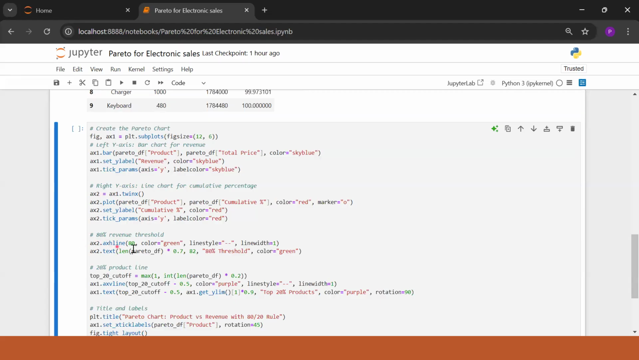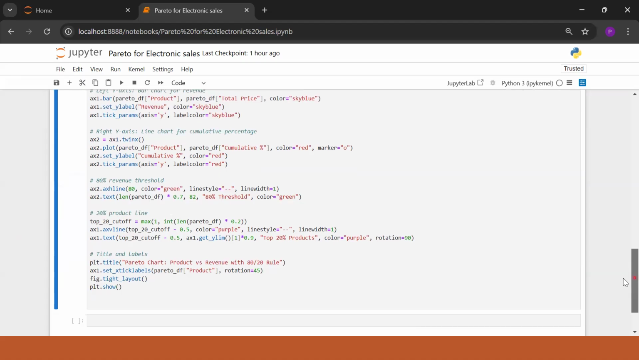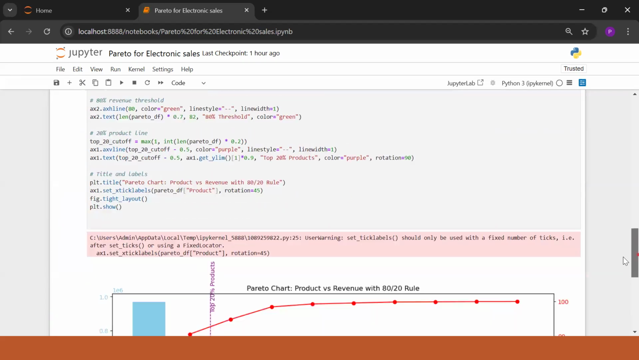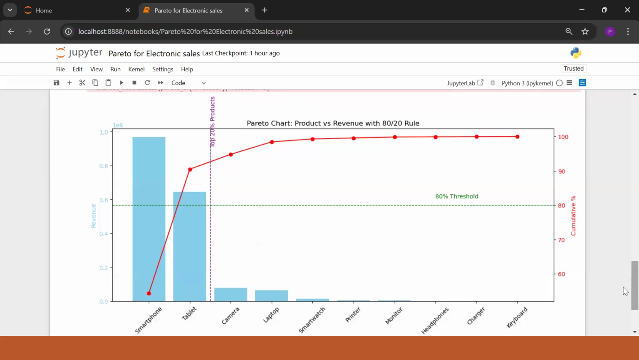You can see here, we are making the 80% threshold by a green line with a dashed style, and we are just defining the style. After that, we are defining one more thing, that is the 20% product line, which is nothing but visualizing the top 20% of products on the chart. And finally, we finalize the chart with the chart title and the labels. So let me execute this entire code. You can see on the bottom, this is going to be our final output.